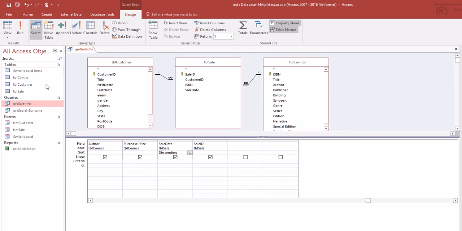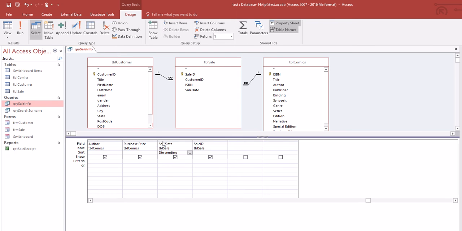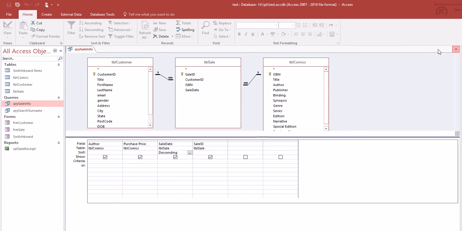So back to design view, quickly looking through all that again. A bunch of fields from the customer and the comic fields. I want to make sure that customer ID equals customer ID in customers equals customer ID in tables, ISBN in comics equals ISBN in sales. And I'm looking for the most recent, sorted descending, and I'm returning one value only. Save that, done. Now I'm going to close that query.